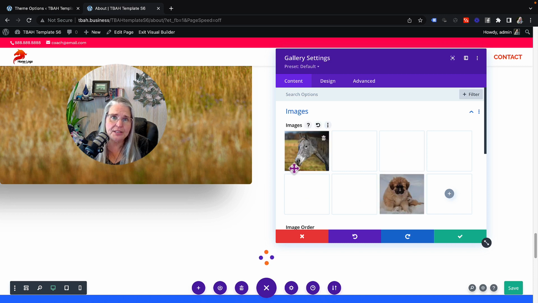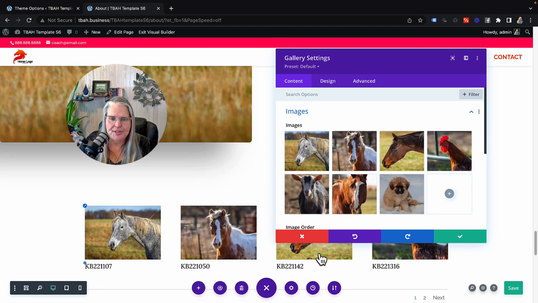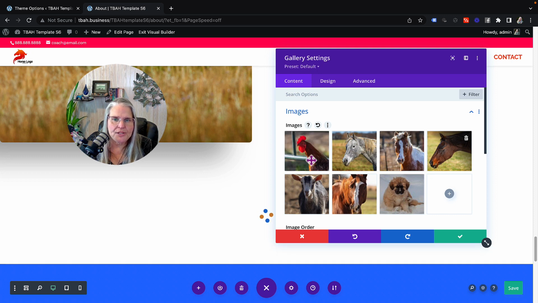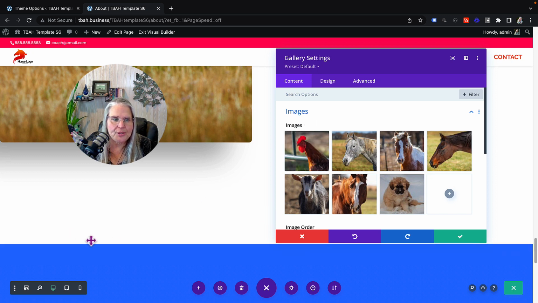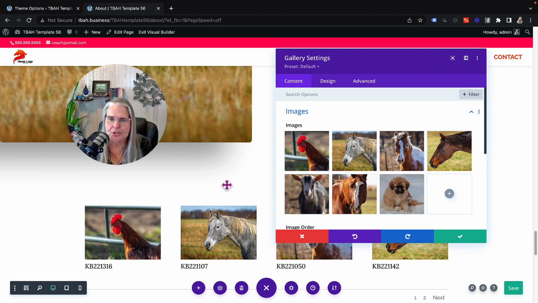These are going to be the images that are in our gallery module, and you'll see them appear down here. You'll see there's the file name underneath it. We can hide that, by the way. We can also reorder them. So if we want to put the rooster first, we can just drag them around in here and it'll reorder them, and you'll see it'll load down here. And now the rooster is the first picture.